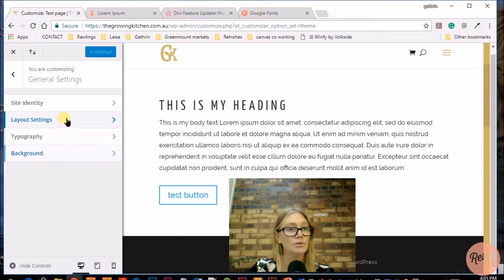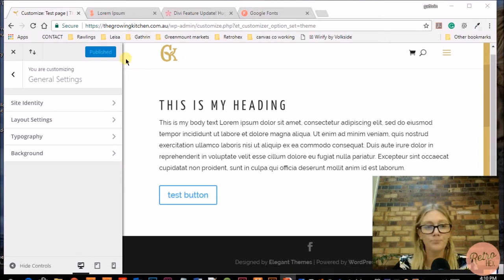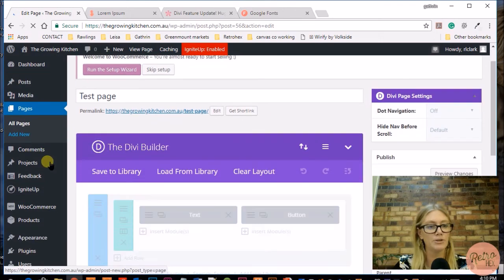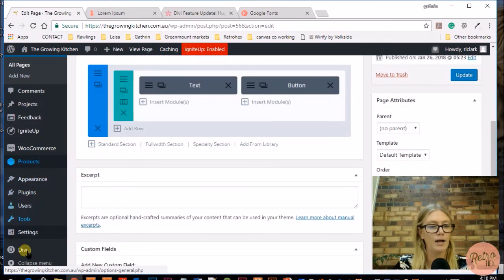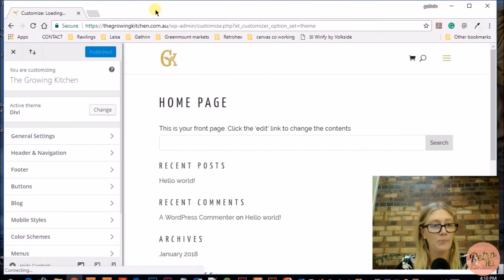So now we've looked at our site identity, the layout, the typography and the background. We're going to go in and we're going to customize our buttons. So to do that, you want to be in your WordPress dashboard, come back in through the Divi tab and the theme customizer. Let me show you again. From your WordPress dashboard, you find the Divi tab down the very bottom, and then you go into the theme customizer. Now we're going to be styling our buttons.